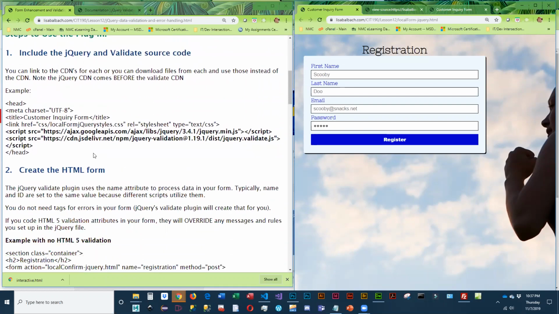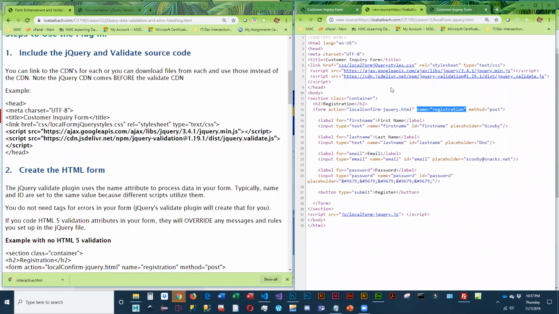And I'm actually going to walk through the code and show you how everything works and how the jQuery code connects back to your HTML. Taking a look at the HTML, you are going to include a link to the jQuery library, and this is a CDN. And you're also going to link to the validate CDN. You'll notice that I have the jQuery library first, followed by the validate. Okay, and that's the order that you need to link them.